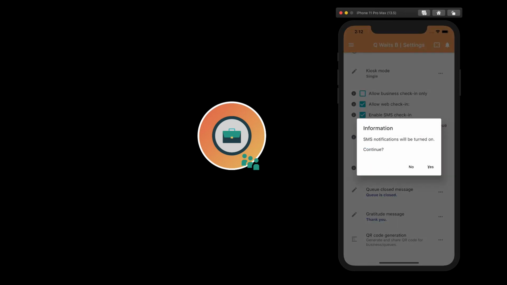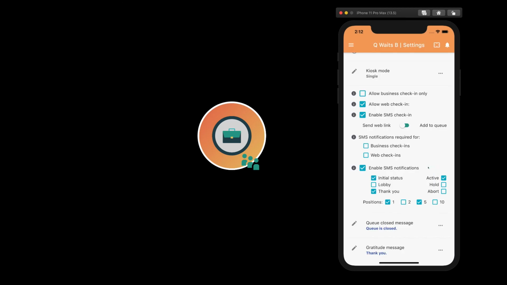So these are the different positions where you may want to send them notifications. By default, the following options show as selected when you enable SMS notification. The initial status, this is when the user checks in, they get a notification with their current position in the queue. Lobby, this is when you want your customers to be notified when to enter the lobby. The lobby feature is another very useful feature, and I'll cover that in another video. Thank you is when you want to send them a gratitude message at the end of the service.